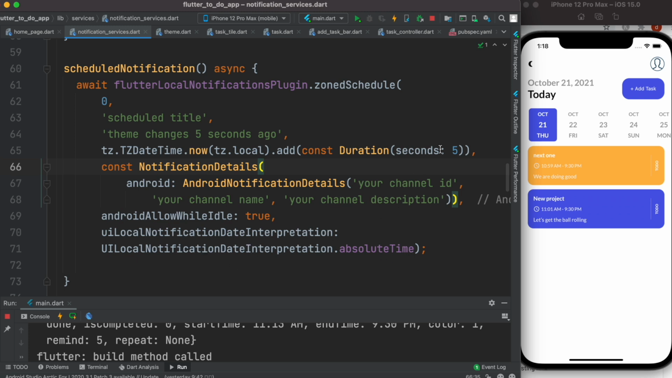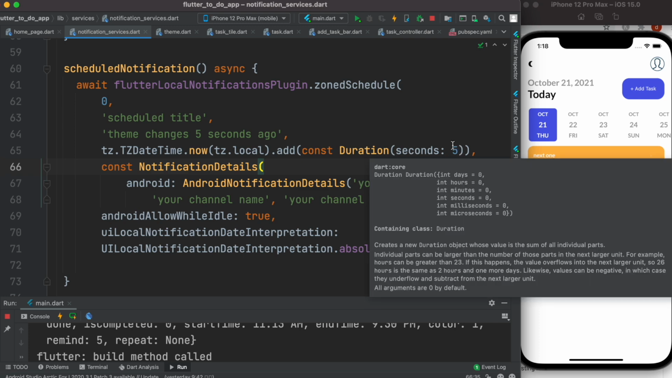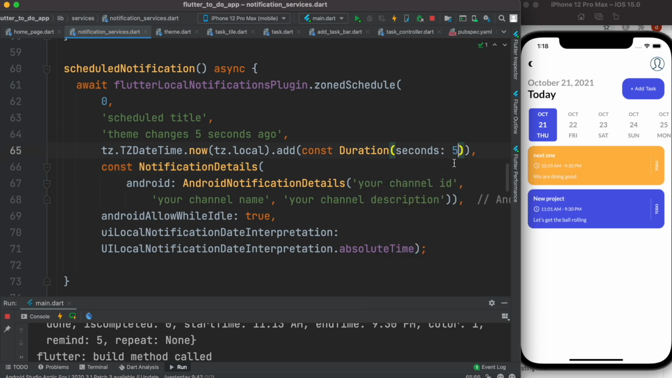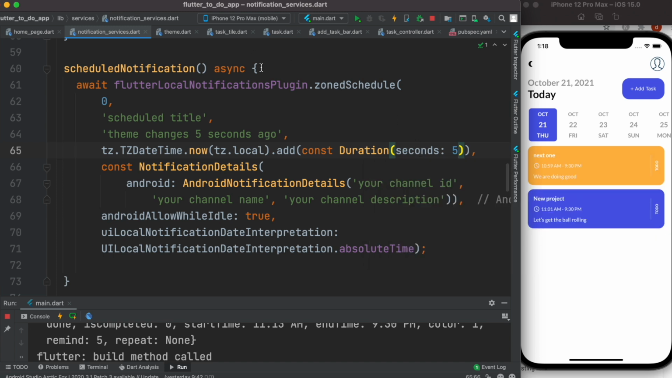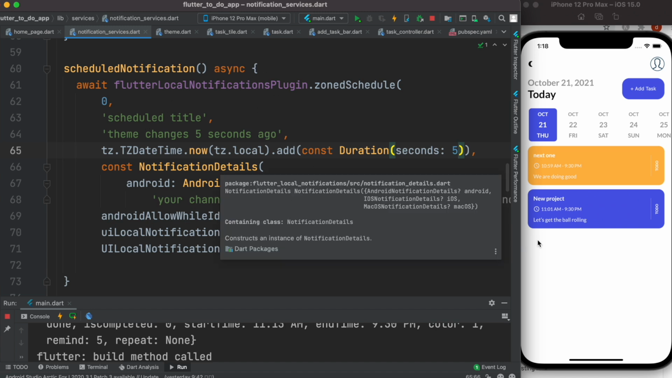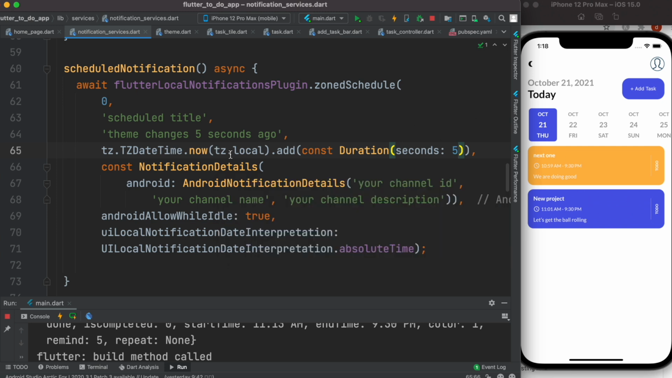Okay, so with this scheduled notification, right now it's fixed, like 5 seconds. Of course you can do 10 seconds, you can even do minutes, that doesn't matter. Well, now, we'll go ahead and use this one based on our date and time. We will want to see how to show our notification based on time.